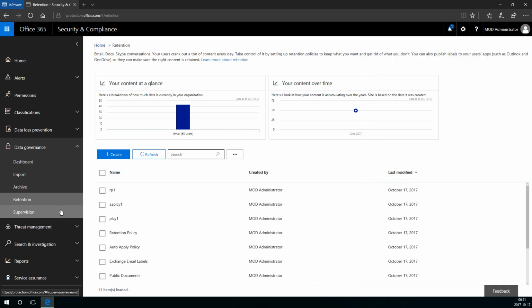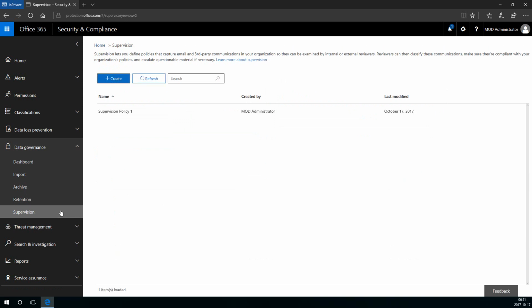The next one is supervision. In the supervision, you can create supervision policies to help managers to monitor their subordinates. So I have come across organizations where management asks to create transport rules in the backend to forward their employees' emails to them, or else to add them as delegates to their subordinates' mailboxes to monitor their communication. But that is a hassle because you will be seeing a lot of unnecessary communication stuff as well.